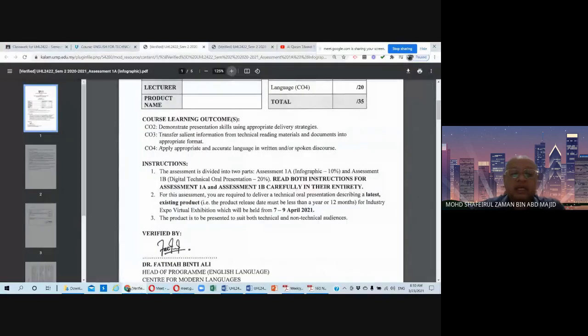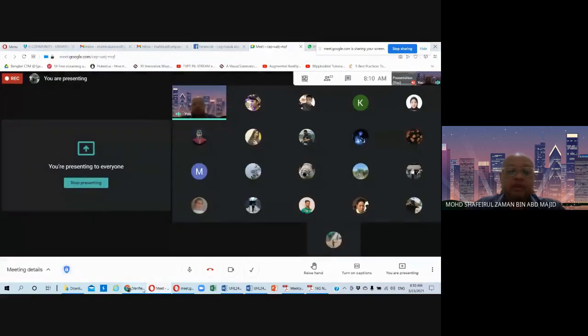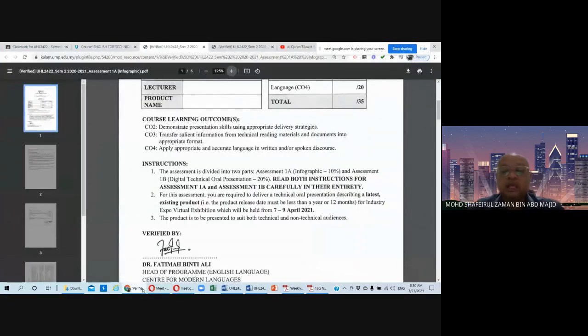Learning outcome 4 is to apply appropriate and accurate language in written and or spoken discourse. So this one, learning outcome 4, applies for both assessment 1A and assessment 1B. Because you need to prepare the draft, you need to prepare the presentation outline, and at the same time you need to prepare for your digital technical oral presentation. So what does it mean by digital TOP or technical oral presentation? I will explain to you when it comes to that part.